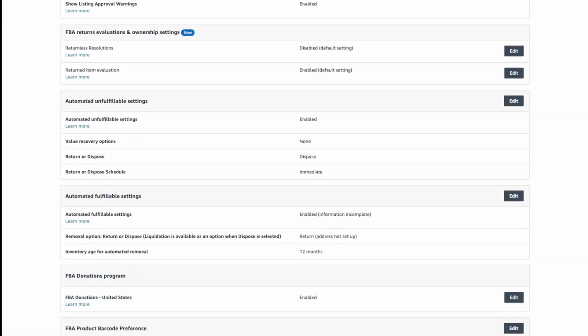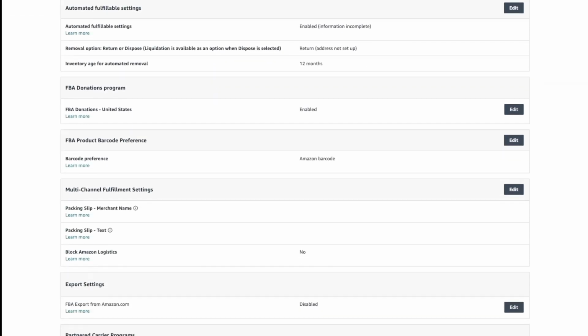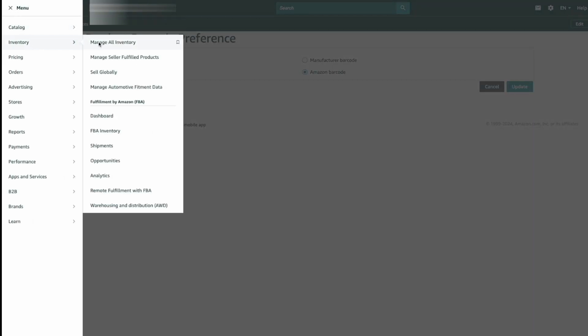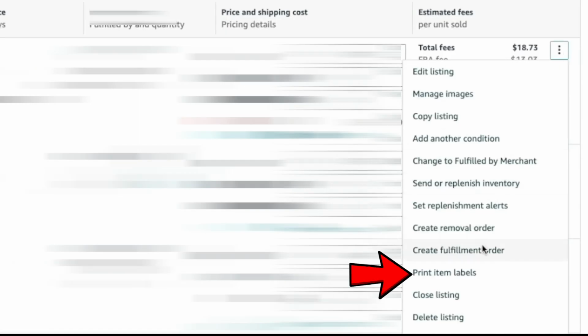To activate FNSKUs, go to Settings, choose Fulfillment by Amazon, then select FBA product barcode preference and set it to Amazon barcode. Next, from your inventory management page, choose Print Item Labels next to the product to download the FNSKU PDF. This file can then be sent to your manufacturer or printer to have the labels applied to your packaging.